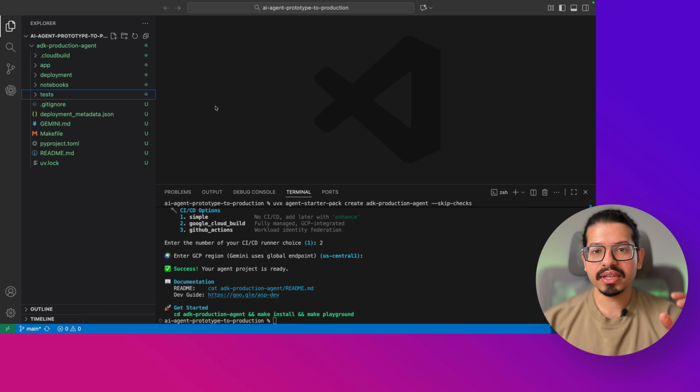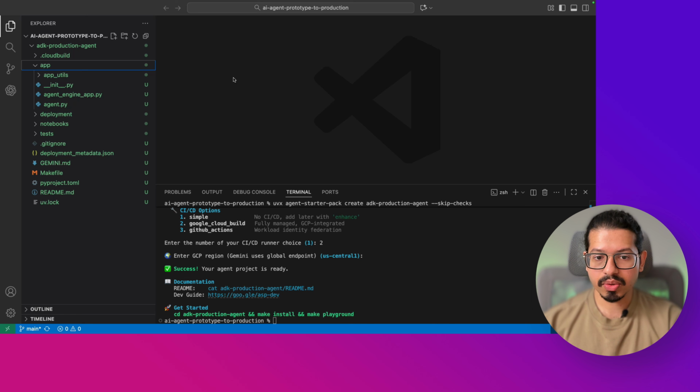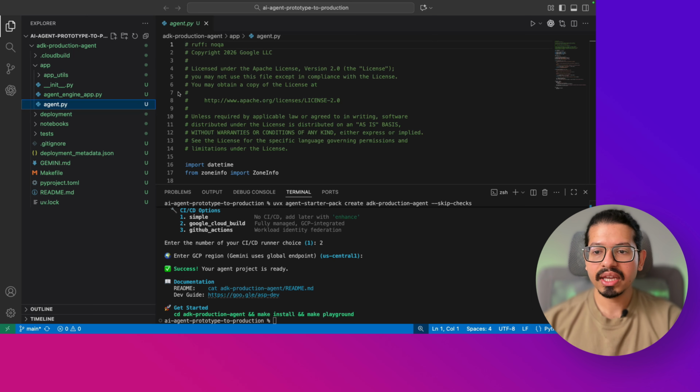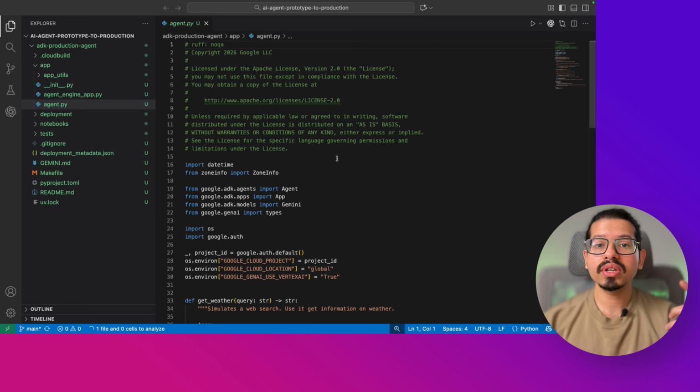Let's take a sneak peek into a few of those files to make it even more real. So app is where our agent logic is going to live. You see agent.py. Now do check out our previous playlist, Building AI Agents with Google ADK. We have covered almost all the concepts of Google ADK there, and we have also implemented sample use cases using those concepts in each of the tutorials. So do check them out.